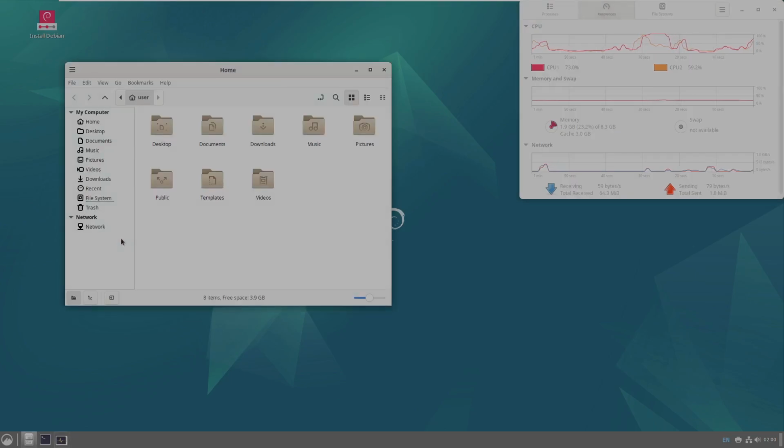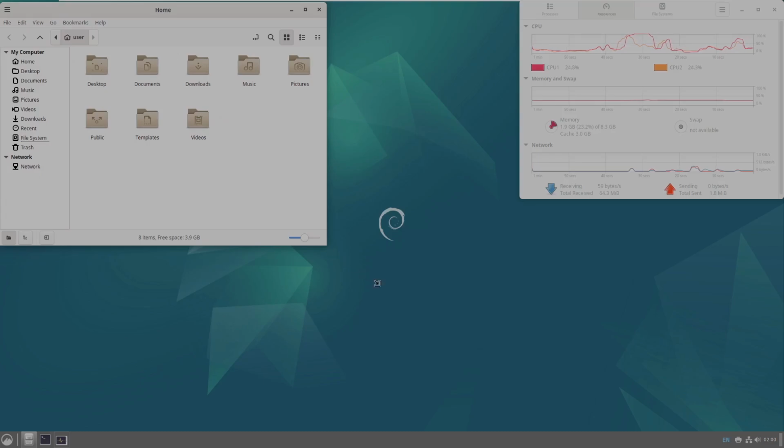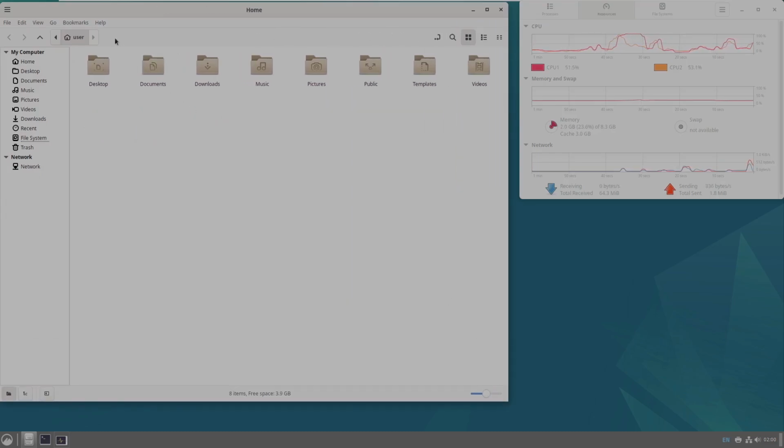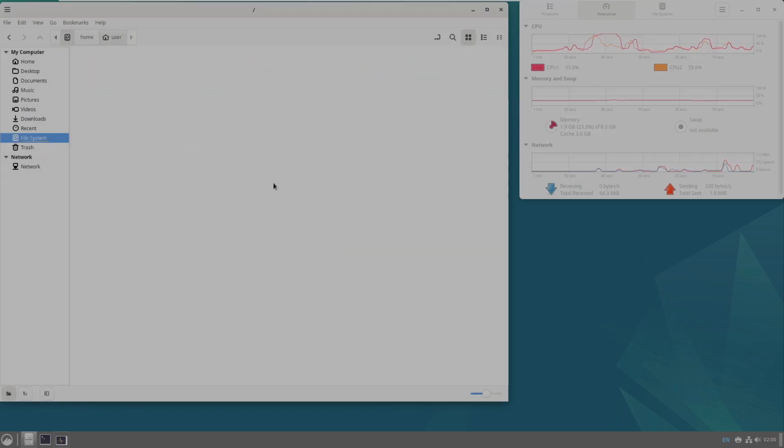Let's go to the file manager. Let's check the version. Nemo 5.6.4. Here is the file system.